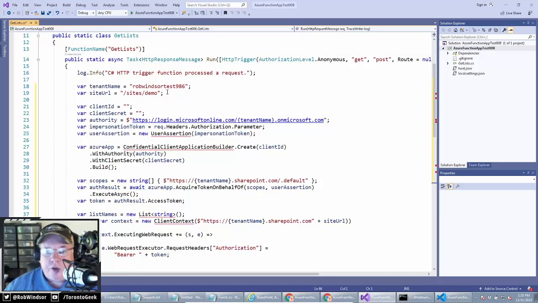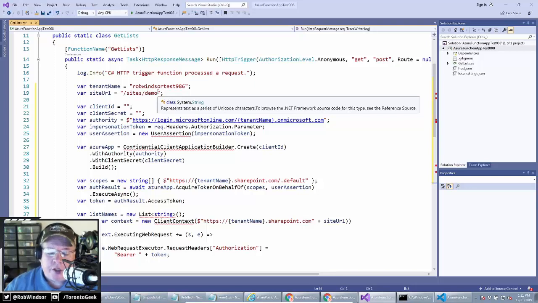And I want to use the tenant Rob Windsor test 986. And normally, in this case, I would take the site URL as a parameter. I show how to do that in my blog post series. But just for the purposes of this demo, I don't want that extra code, so I'm going to hard code it. Obviously, I want web parts from different site collections to be able to consume this Azure function. So in a true implementation, I parameterize that. I might even, if I wanted to go multi-tenant, I might even parameterize the tenant name. But for the purposes of this demo, I want to try to keep it simple, so I'll just hard code those things in.